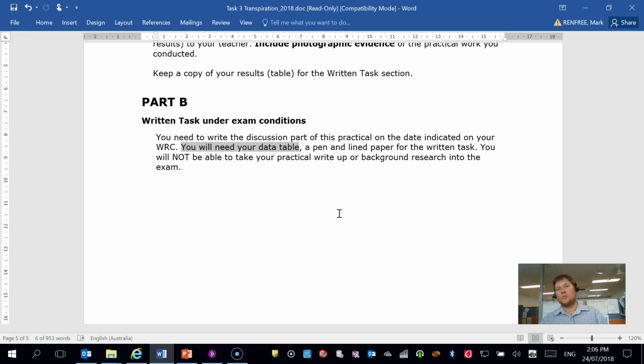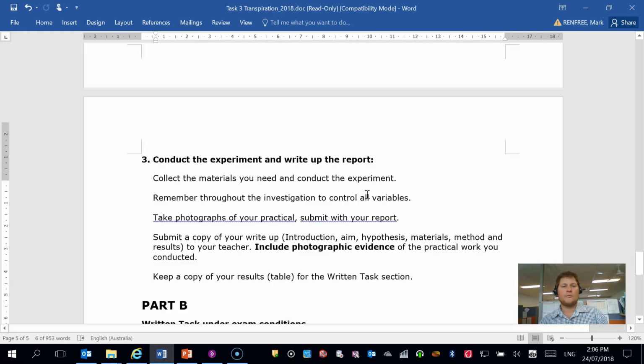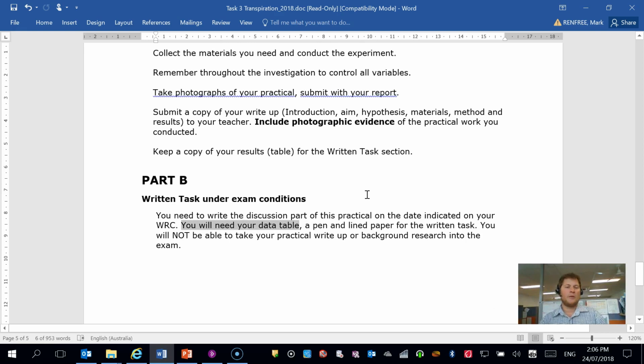You'll also have to submit that results table as part of your exam, so that won't be coming out with you. You'll leave that with your exam supervisor, and that'll get posted back to your teacher. So that's all what's written there on the task sheet. My class, I'll have our tutorial on Thursday if you've got any questions.